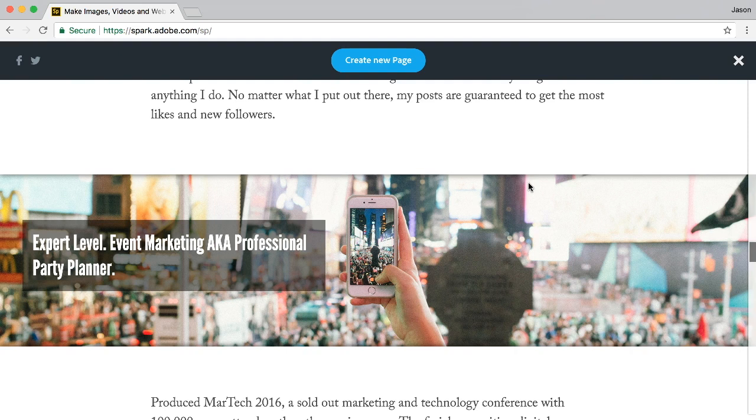So I'm going to show you how you can create an Adobe Spark page, and then in a subsequent video show you how you can take this page and embed it inside of your Adobe Muse web pages in a number of different ways. So let's dive into this tutorial and give you a complete breakdown of Adobe Spark Pages.